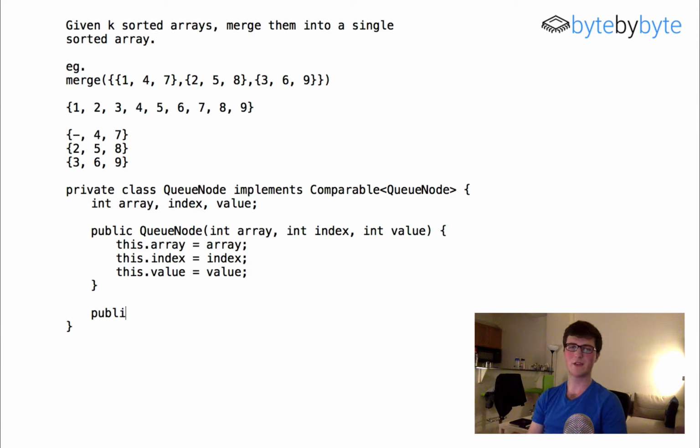So in this case, we implement a public method called compareTo, and it's going to take in a QueueNode n. In this case, we're going to compare the values. If the current node is greater than the node that's passed in, it returns a positive integer. The opposite is a negative integer, and if they're equal, it returns 0. So in this case, I'm just going to return 1, -1, and 0.